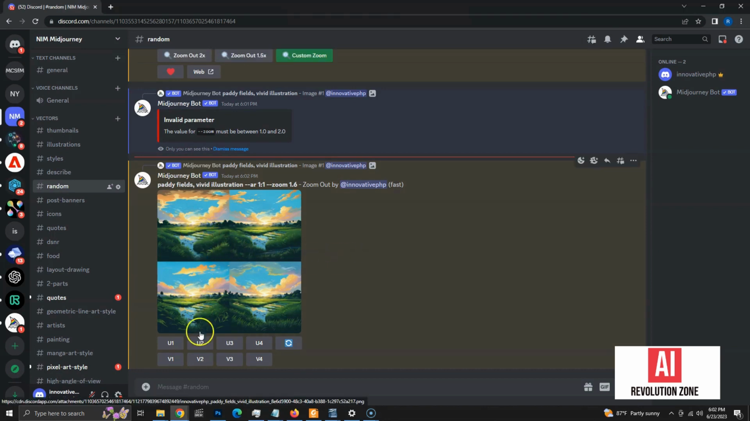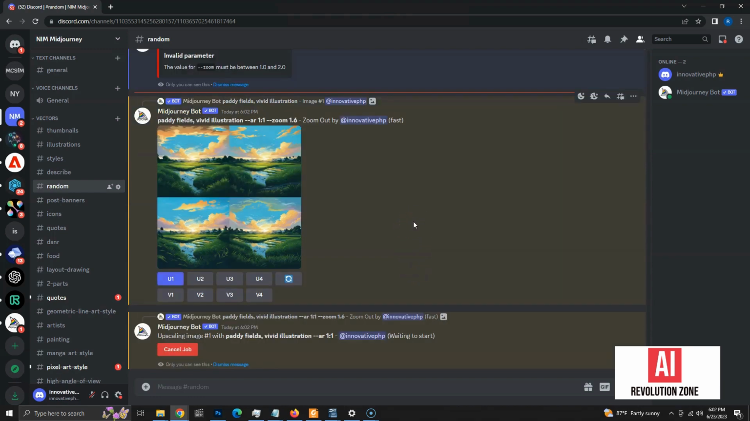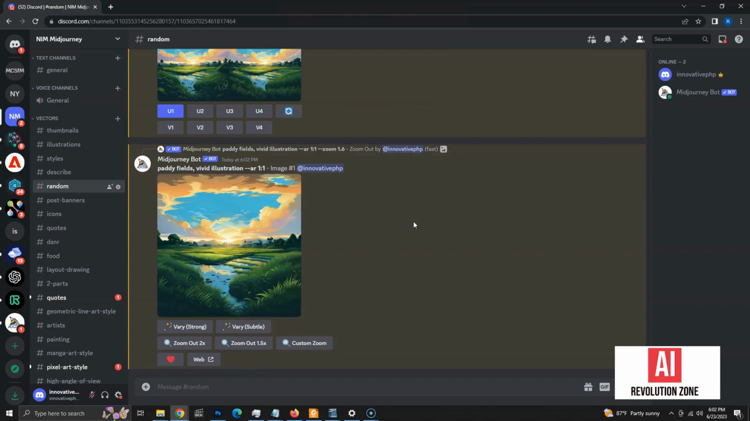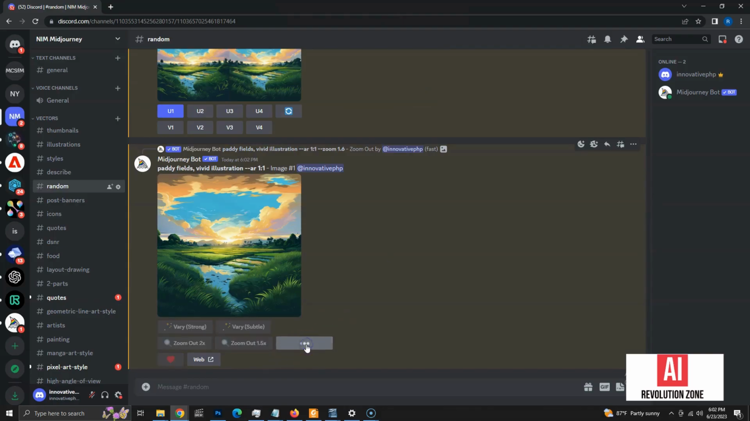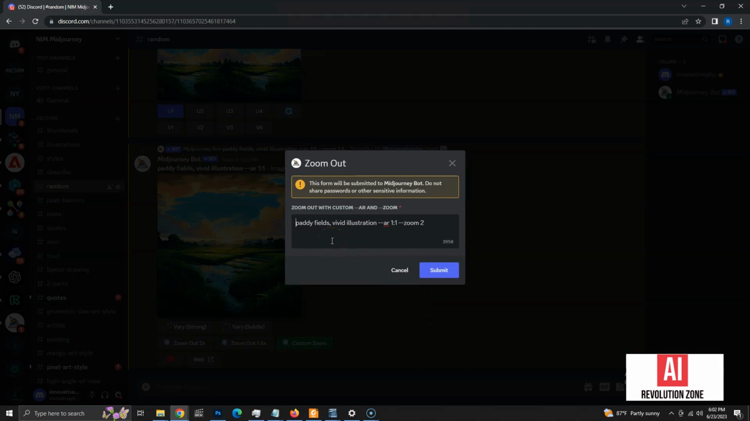Let's upscale one of the 4 options. Now, we have the upscaled image. Custom zoom option also allows us to change the aspect ratio, as well as the image. Let's use the custom zoom option, and change the prompt. New prompt is, paddy fields with a house in the middle, vivid illustration. Let's also change the aspect ratio, from 1:1 to 16:9, to make it widescreen. Let's see what happens now.